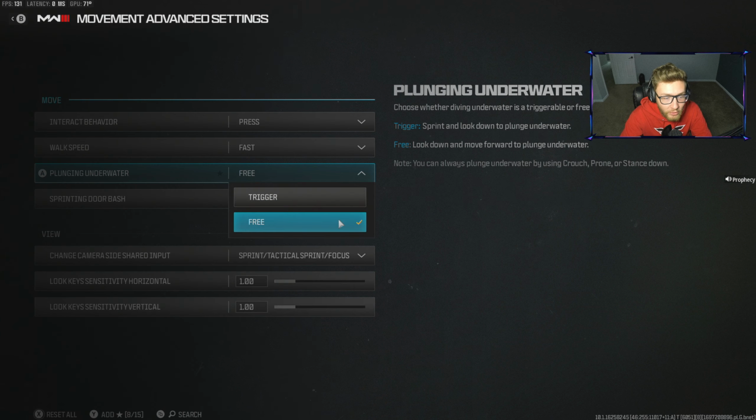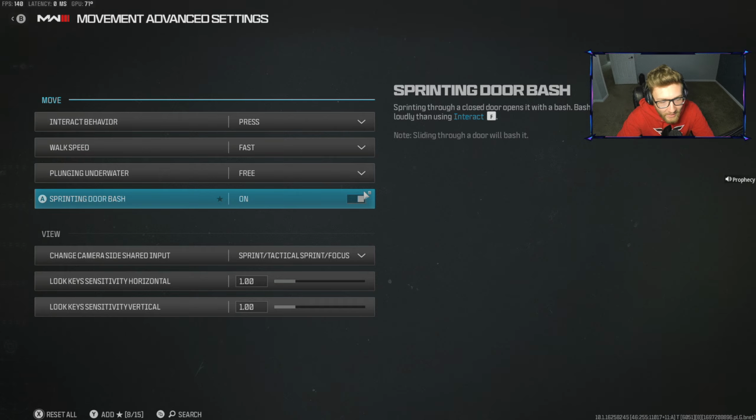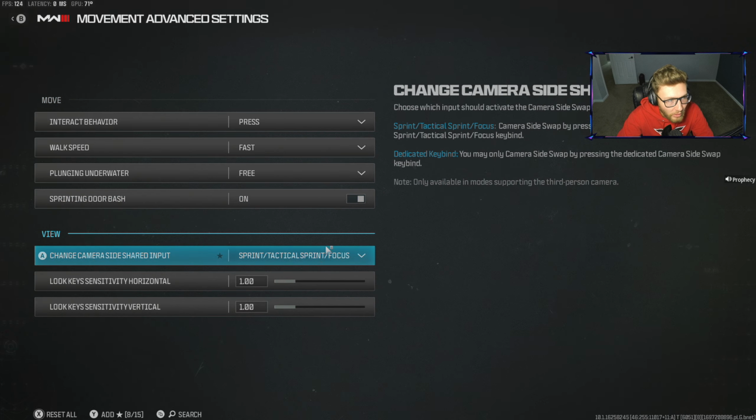Plunging, you want this to be free. You do not want it to be trigger. Free means you are free to roam, and it does take a little more skill sometimes, but you're able to pop out of water and stuff. This applies to Modern Warfare 2, really. Sprinting, door bash, you want that on. This should be all base.